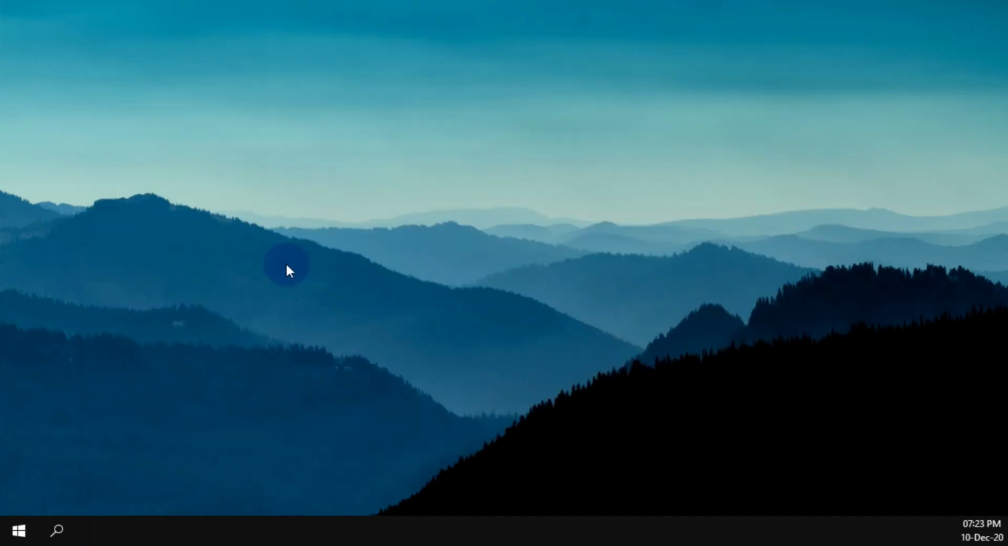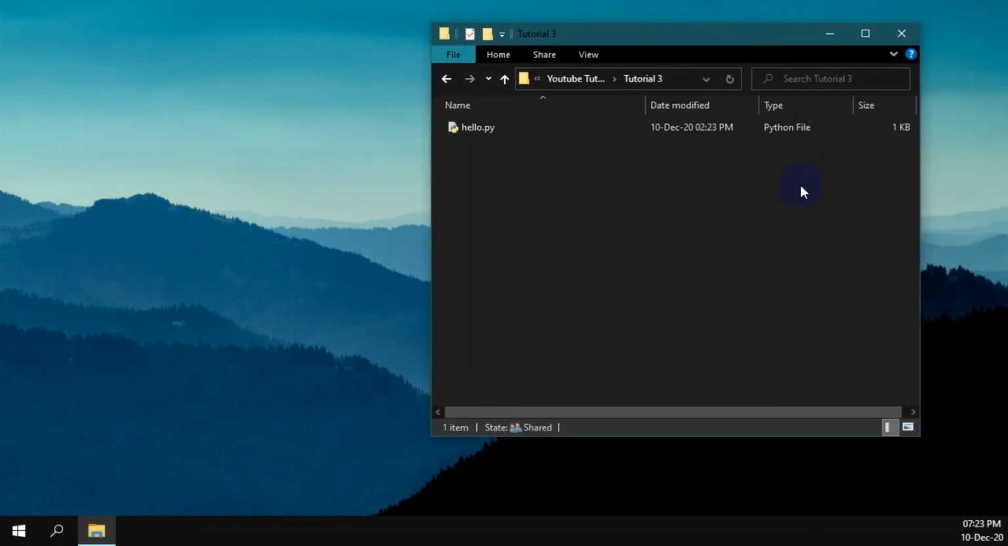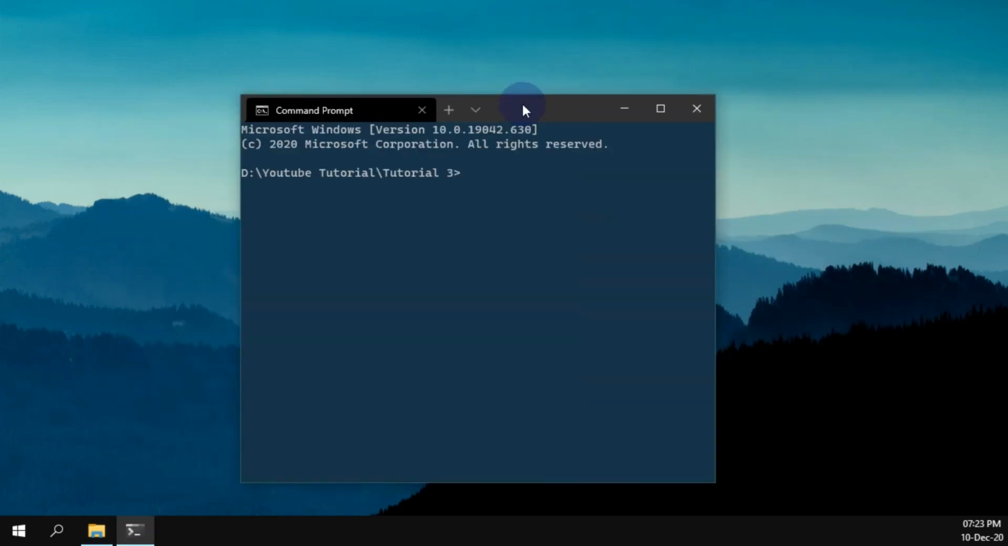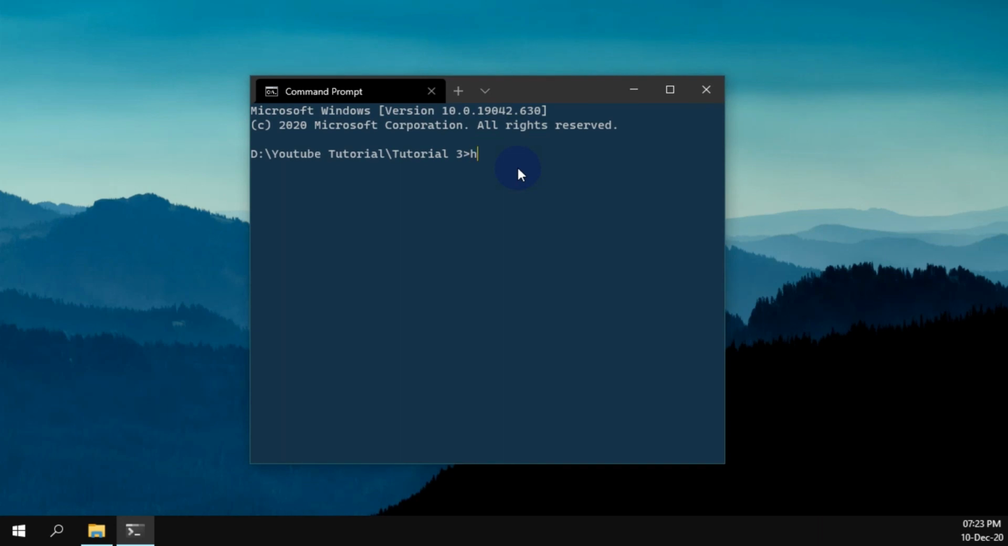Exit the command prompt and we will try to run it again. We will run hello.py and it should work.